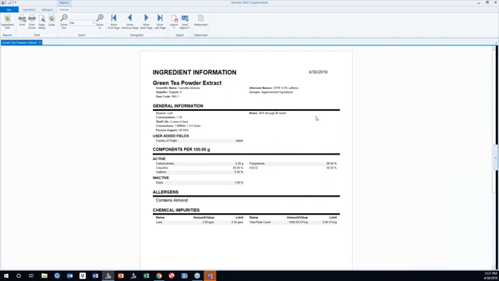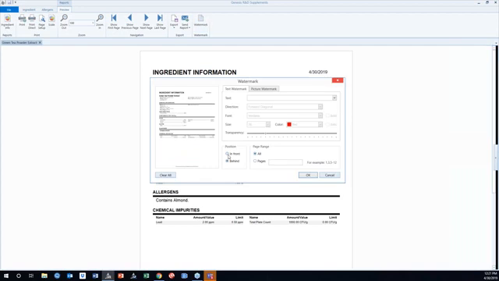But typically people are putting their names and signing and agreeing that, hey, this is the specification sheet for green tea powder extract. Okay, you can do all sorts of formatting here, things like that.